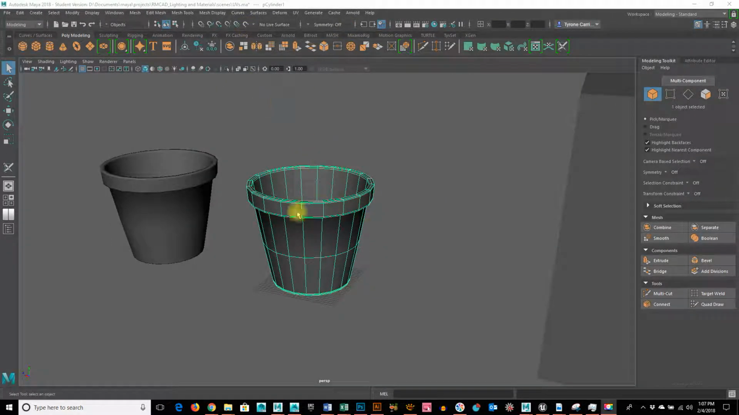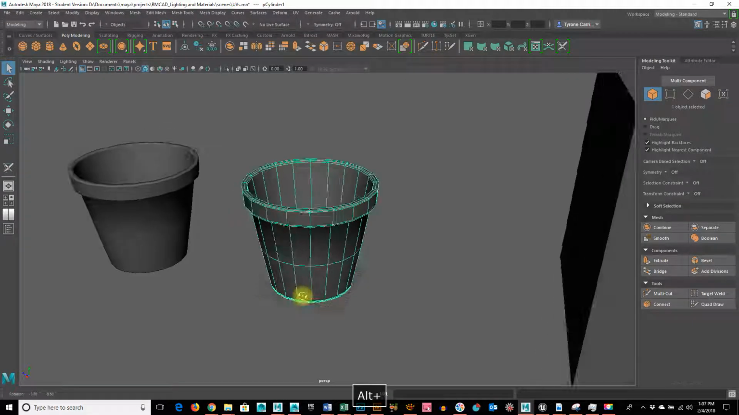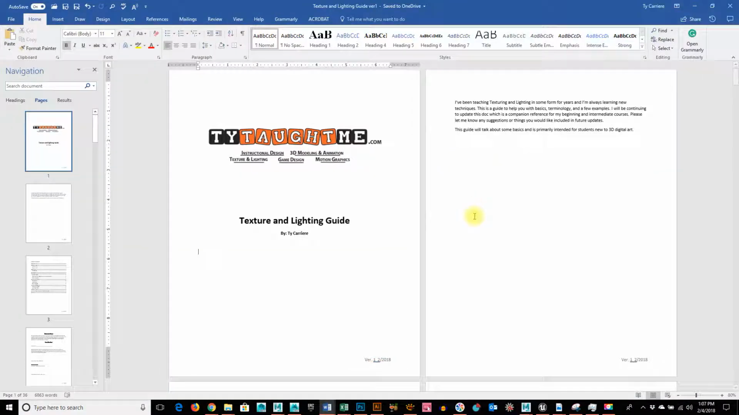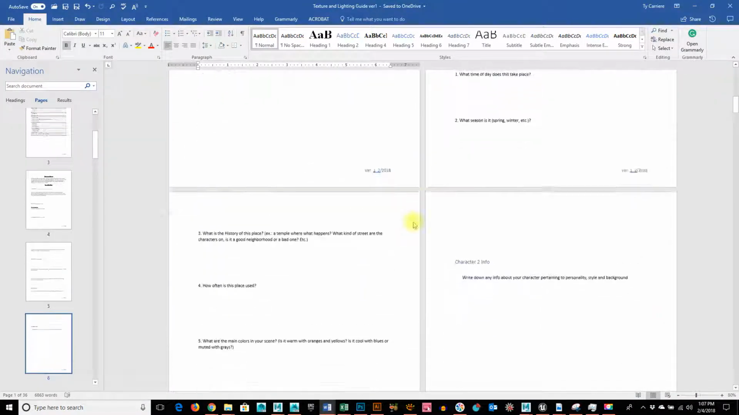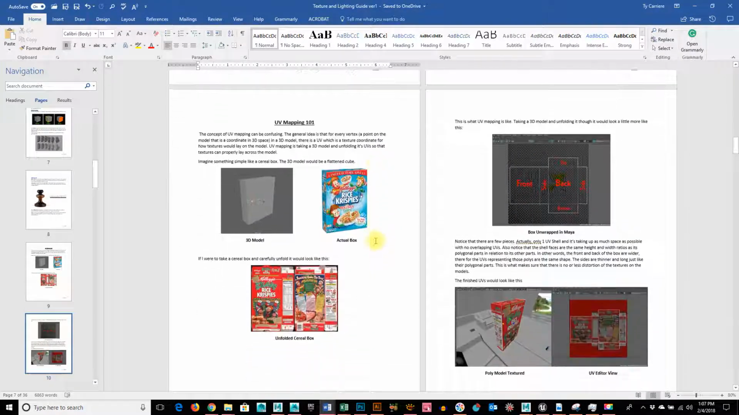Okay, so once you have your models and you've created different things, we want to do some UV mapping so we can lay the textures out. Now, what UV mapping is, basically, as we create our models, we actually have to lay down coordinates for how the texture lays on it.